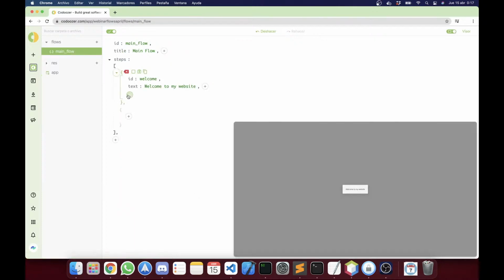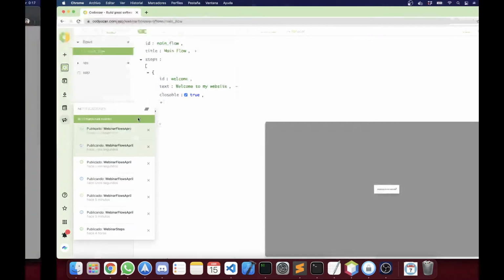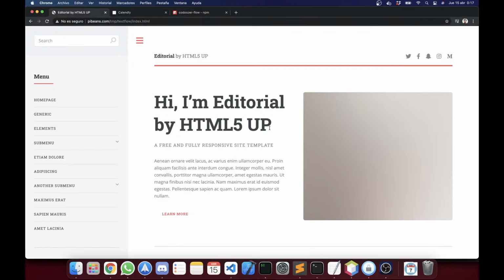and we can add, you see this plus button, this is inside our step. So we can add some properties. One of them is the closable. So if we make it closable and we publish again, if you refresh, you see now this close button. Okay, and now you can close it.